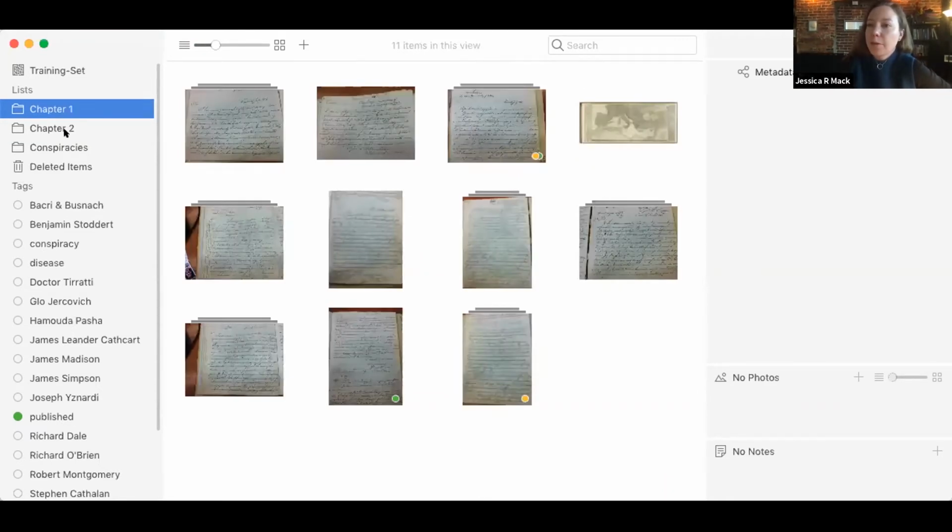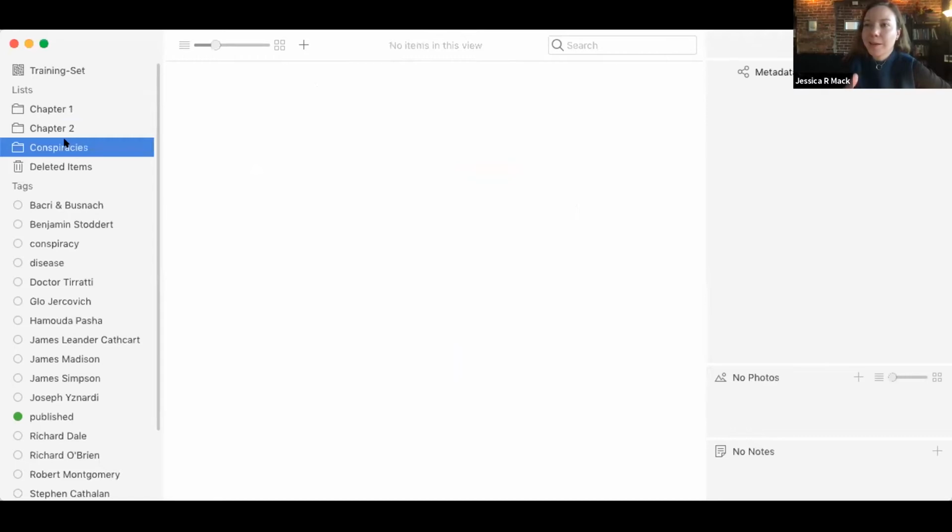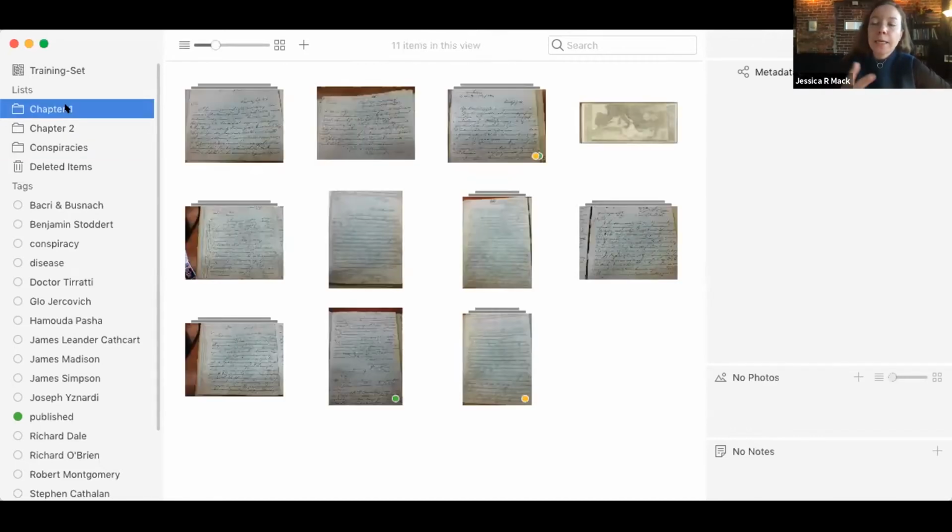Or you might have a theme such as conspiracies. My colleague, Abby Mullen, created this theme for her own work. But you can create thematic lists. You can really create lists for any topic that you'd like to. So you can create as many lists as you want and put items into as many lists as you want.